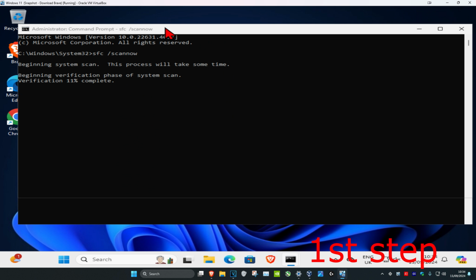And now you just want to run both these scans in the background as you complete the next steps in the video. So you can just minimize both of these.